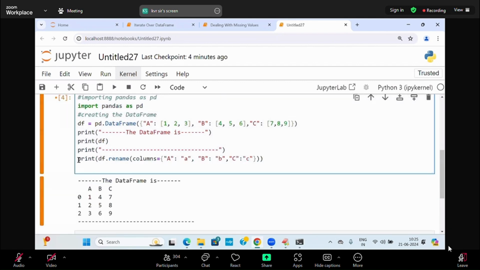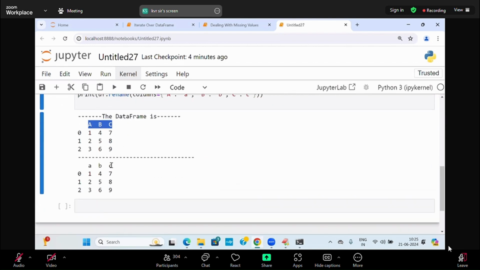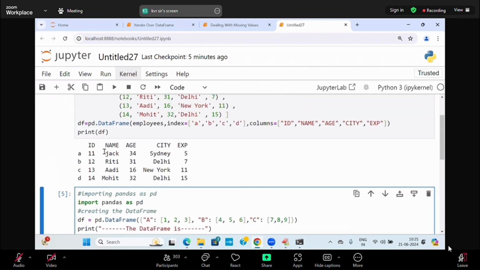What is this now? df dot rename, columns of. Print it, and you are going to get it. The data frame is already done, and it is renamed with small a, b, c. Able to get it or not? So what is the function I am using? rename of columns is equal to capital A with this, capital B with this. Like this.